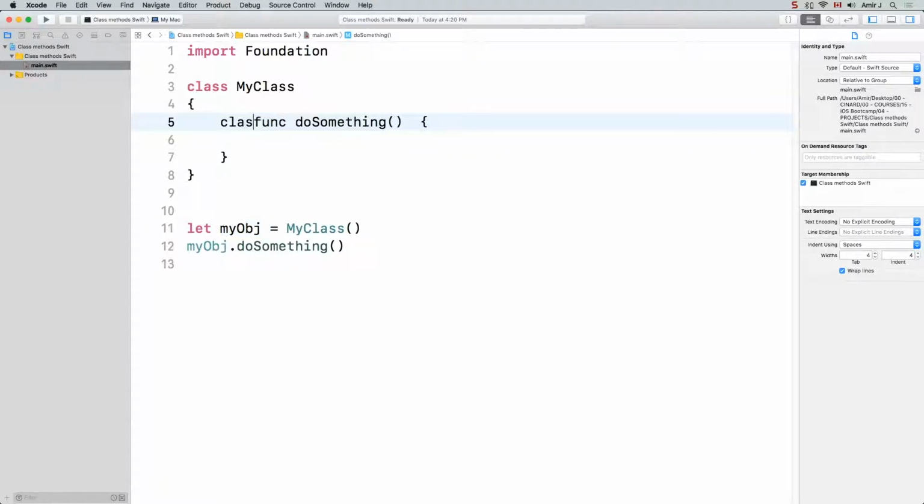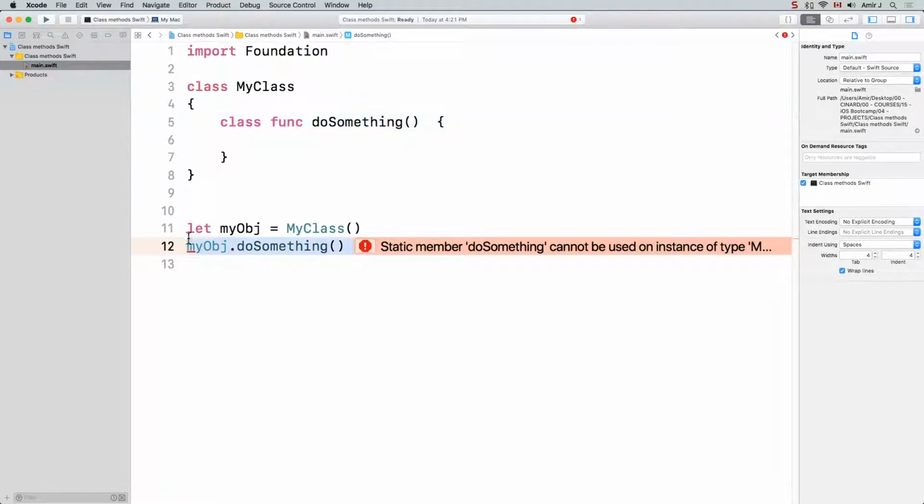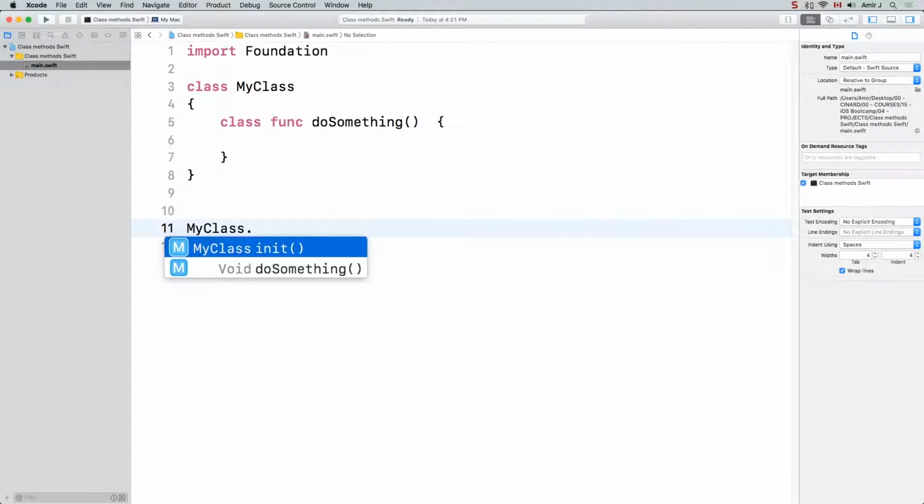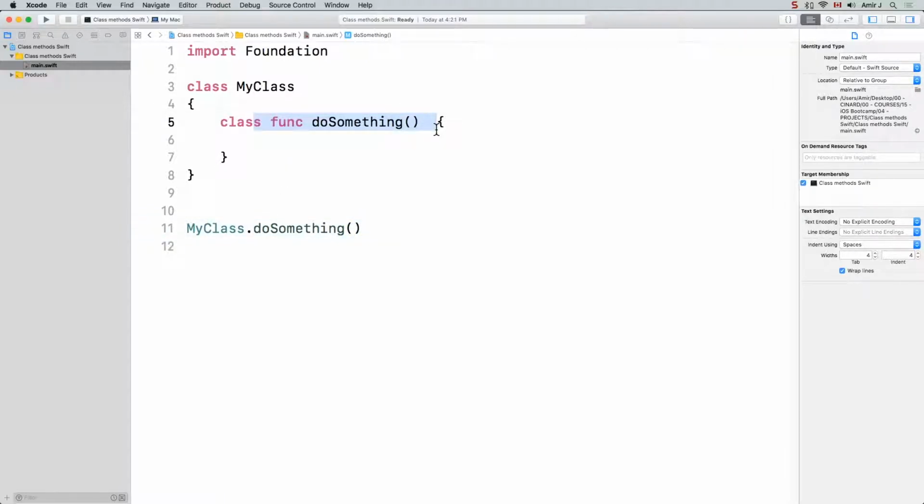You just convert this into a class function. And the moment it becomes a class function, it becomes a lot easier. All you have to do is say my class dot do something. And then it goes and does this thing, and that's it. There is no footprint. We haven't instantiated an object. It just runs that one function.